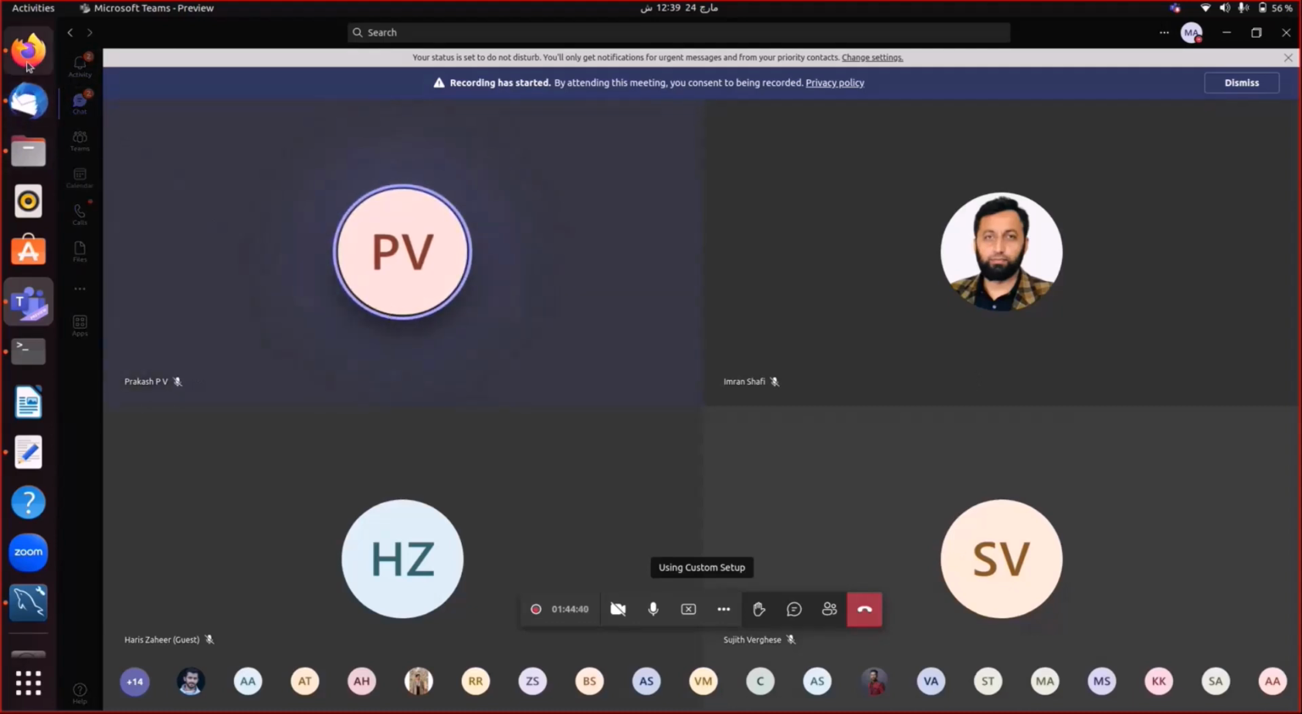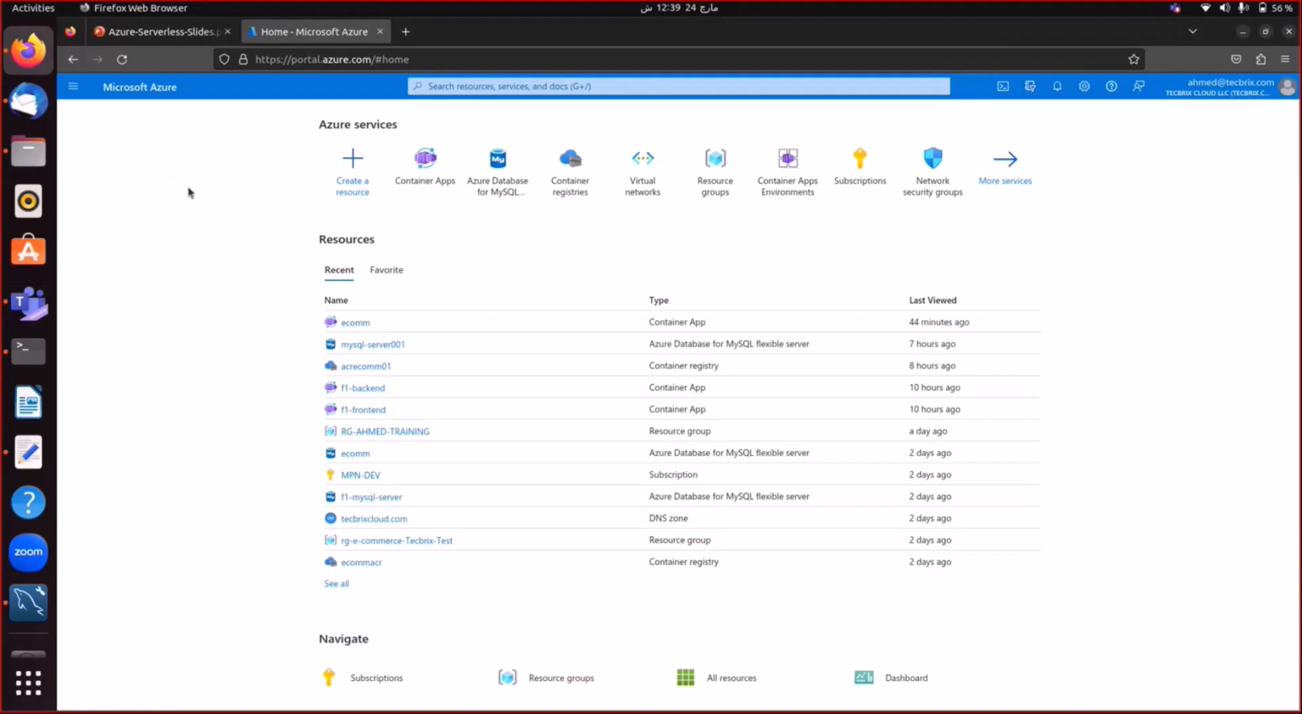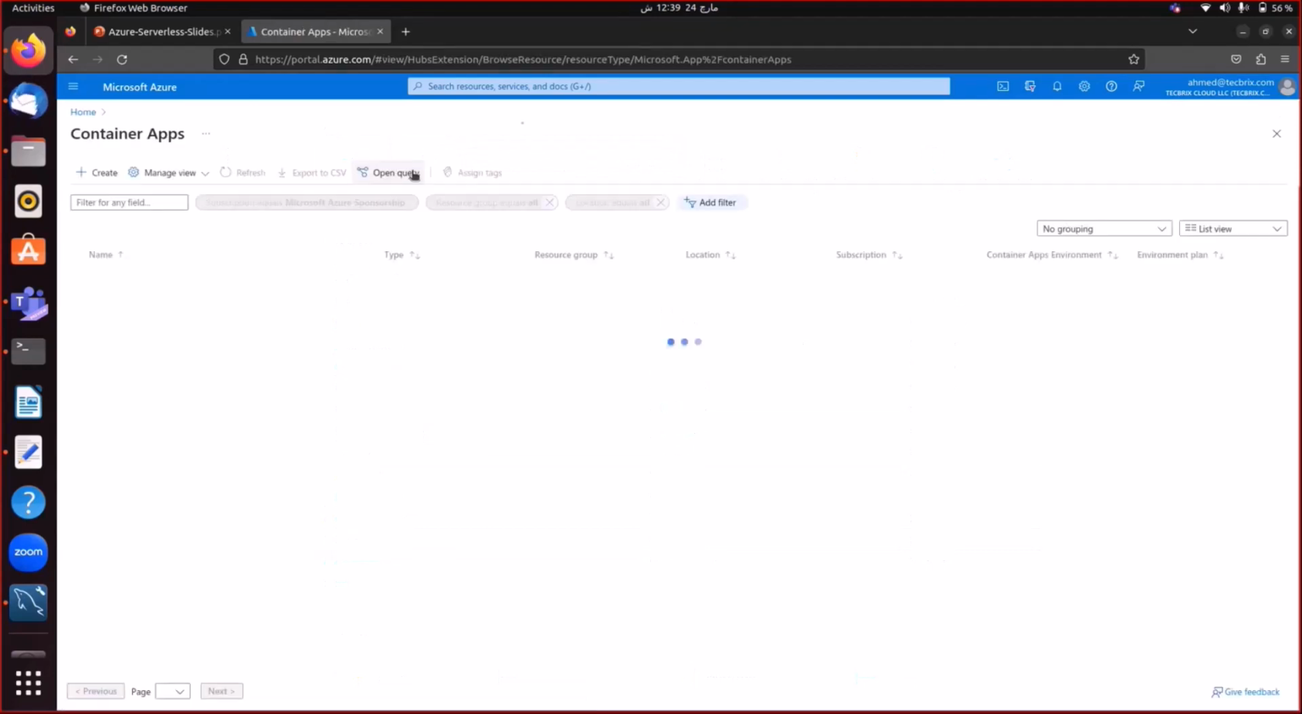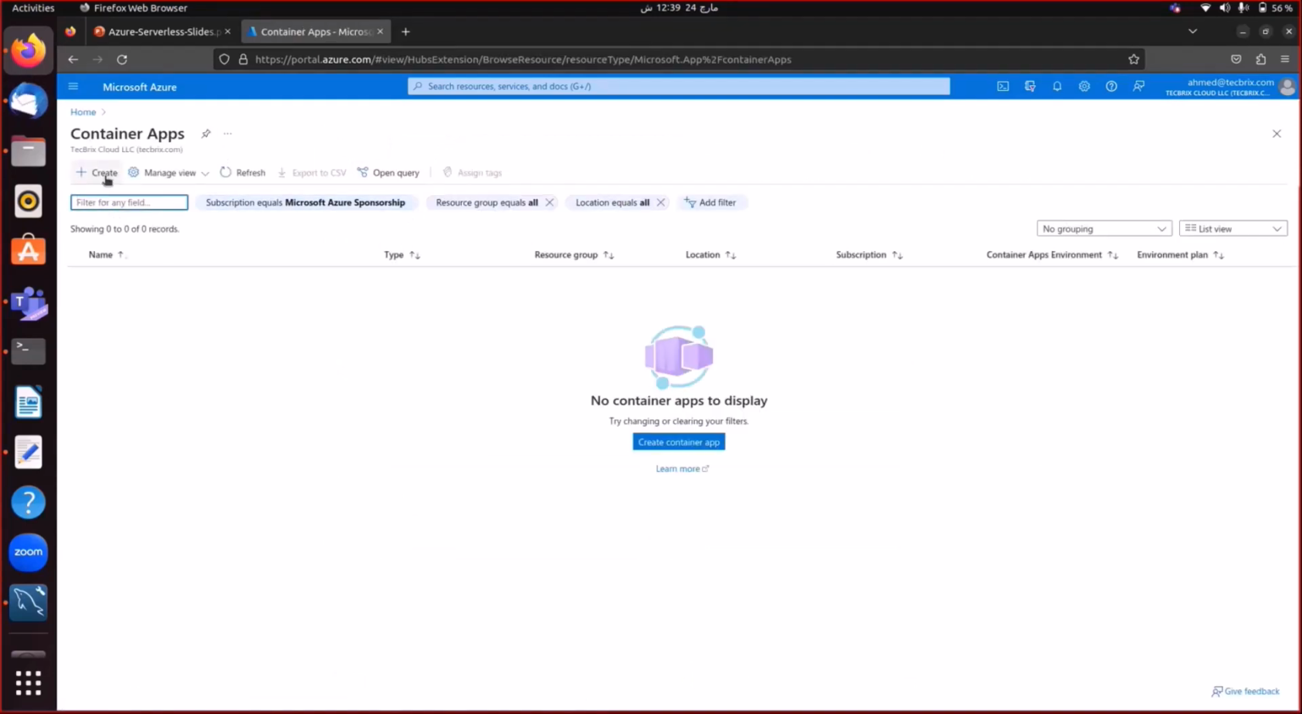Okay, thank you, Prakash. So guys, let's have a quick look at how we can deploy our application to Azure Container Apps. Now, as you can see, I have navigated to my Azure portal. I'll click on the Container Apps, click on Create.